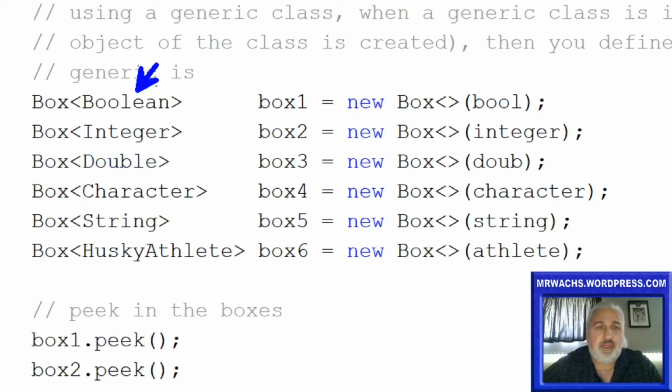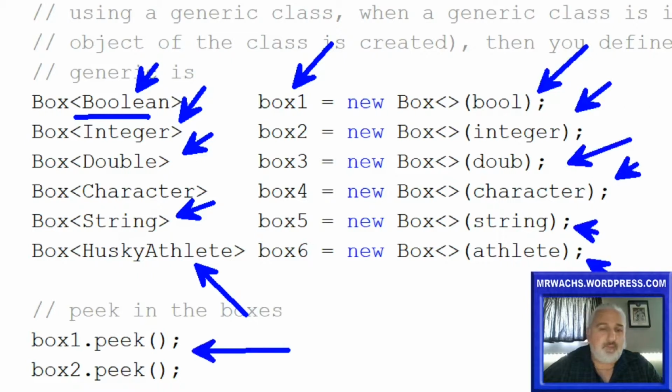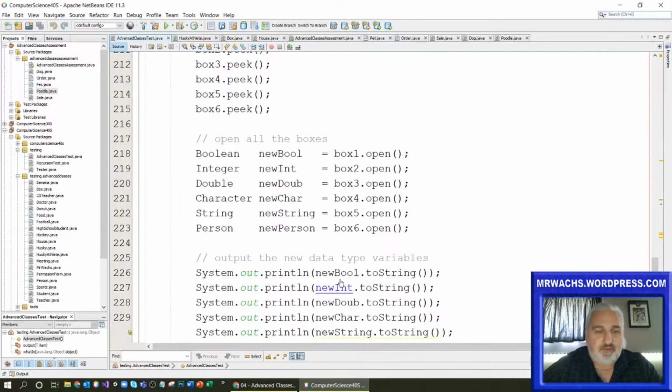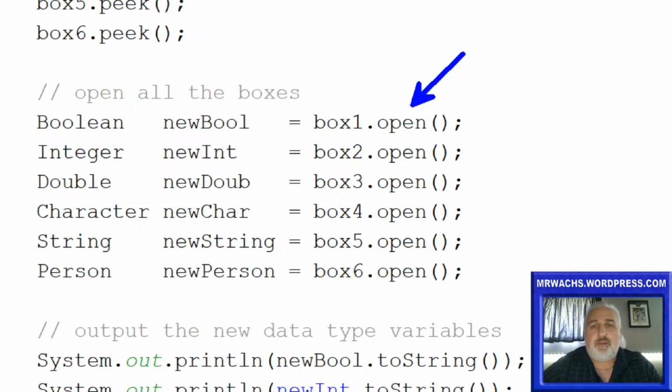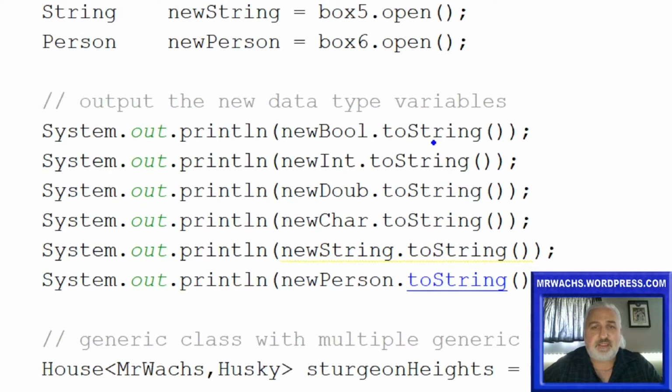And we were able to use that in our testing class to create a series of box items. A box that can hold Booleans or integers or doubles or strings or even Husky athletes. So the data type is generically placed there at the time you define the class, and then when you use the class, when we create an instance of the class, that's when you actually define the data type. So the various ones we'd created are then used within the boxes, and then we can peek in all those boxes. And then after we've peeked in all the boxes, I opened all the boxes, which returned the data type. So I actually ended up assigning it to a brand new data type because it returned it, and then outputted all those brand new data types to see if they were the same.